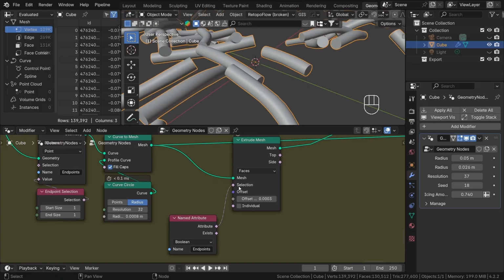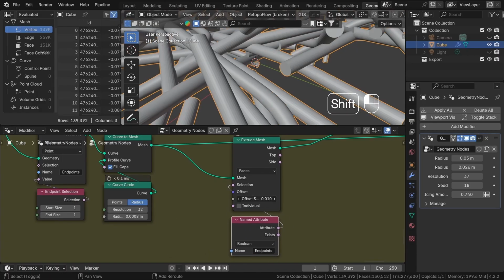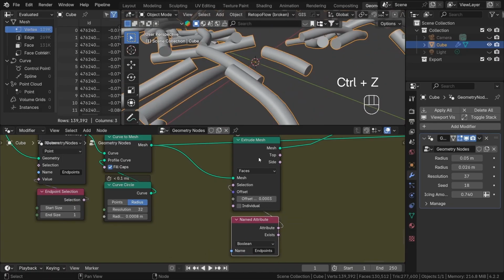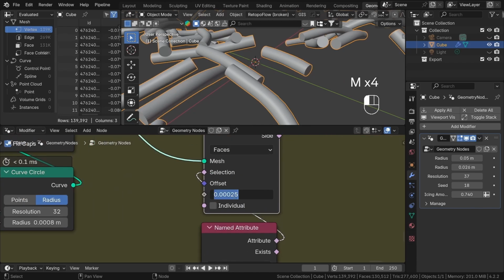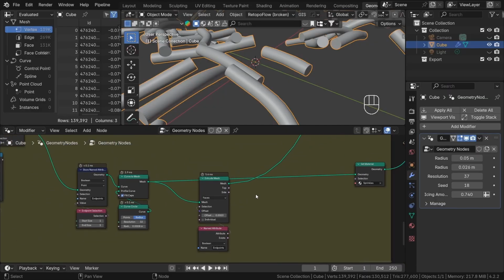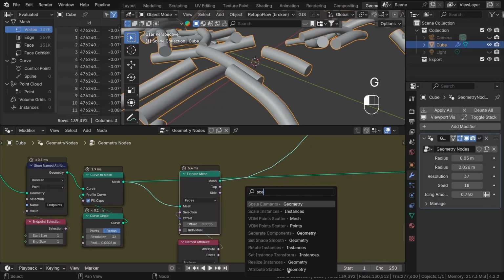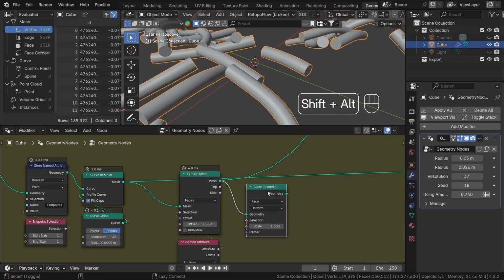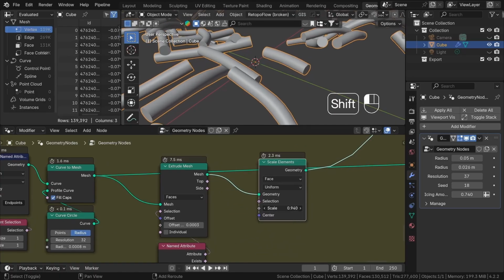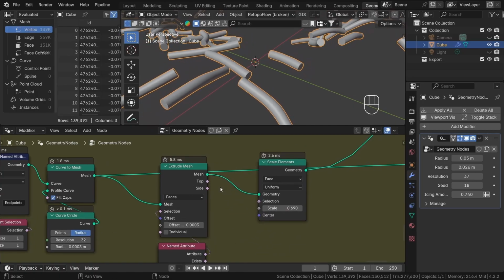Now we can use it as our selection. Perfect. So let's set the offset value to something really small. To recreate the first bevel segment, I want to scale those faces now. We can do this simply with the Scale Elements node. Remember that node? We used it before.